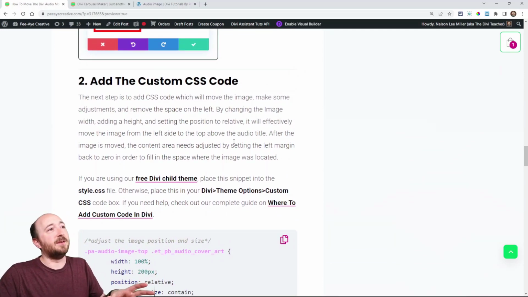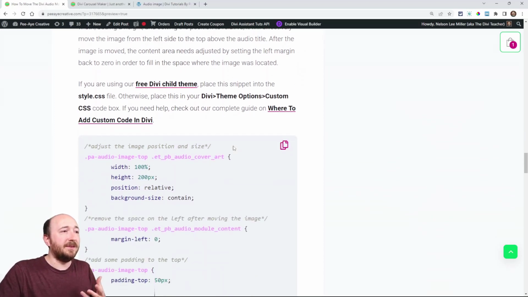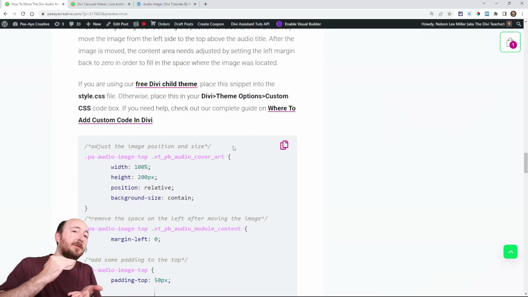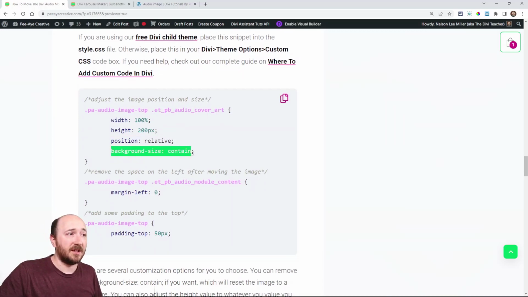So this code is doing several things, but it's making the cover art, which is how they describe the image, 100% wide and setting an absolute height. So a height of 200 pixels is in here. Now you could change that. It's doing a background size contain rather than the default, which is the background size cover.